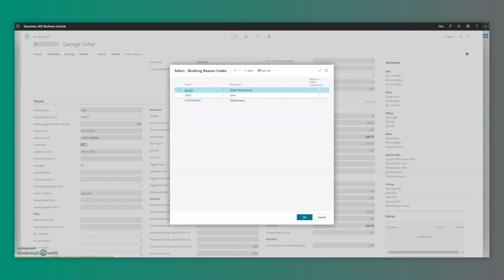This is especially handy for sublets and for where your customers are subletting their units and you need to apply a booking reason code to suggest they are currently offline and therefore not available. It's also helpful for maintenance bookings as well.